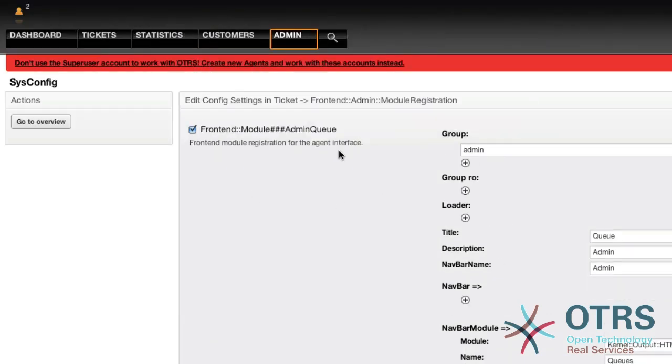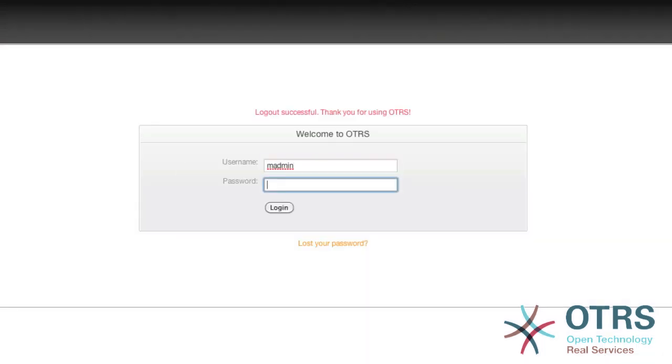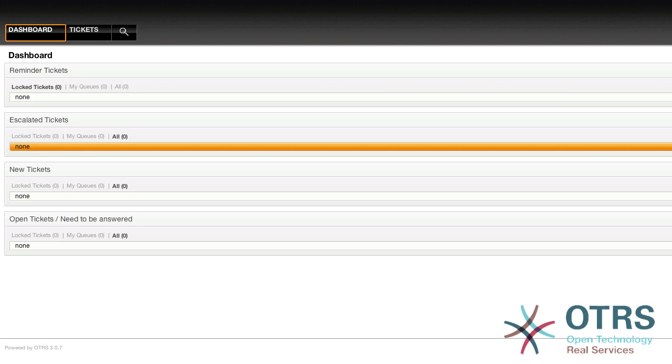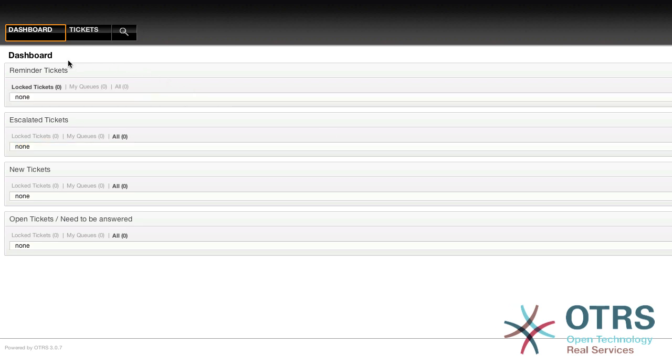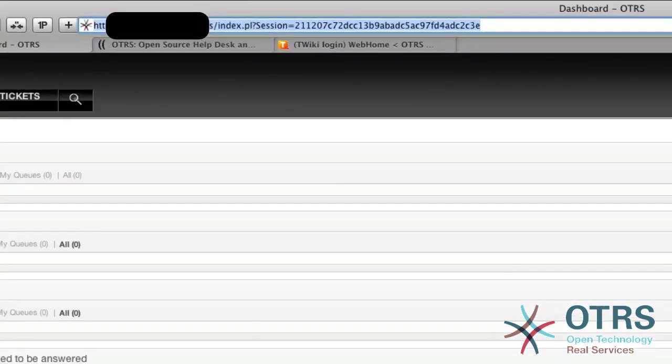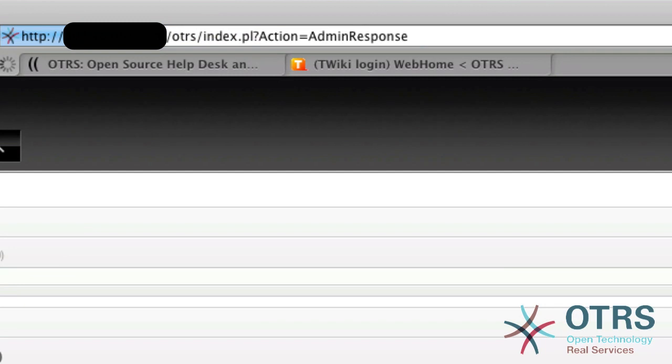After the screen refreshes, the new permissions are then available, and then I can log in as my mini admin user to see how these permissions work. As you see here, the user does not have an admin menu link. You therefore need to have the link readily available for your users. Here's the link to the admin queue response.